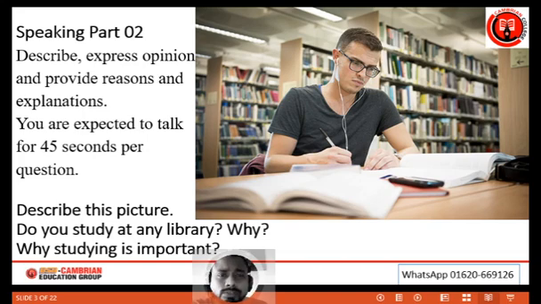Is it a party situation? Something like this. So here the whole situation is very calm and quiet, and the person studying in this picture looks very serious.